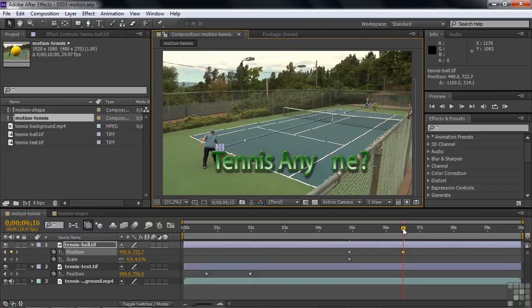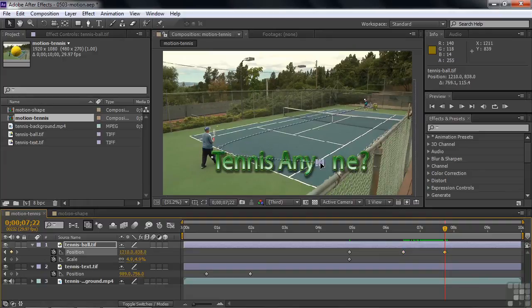And then go a little bit farther forward here and have it, let's say, about this point, end up over here between the Y and the N. So we'll just drag it over there. Now we're going to fix the motion here in a second. We're also going to fix the scale.